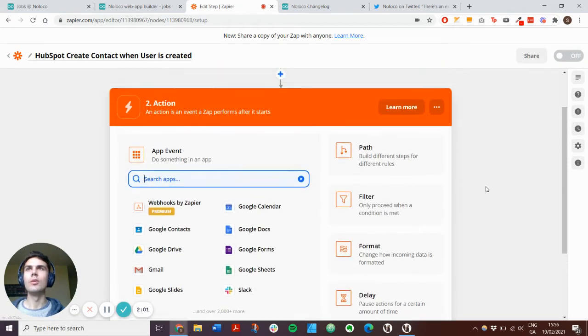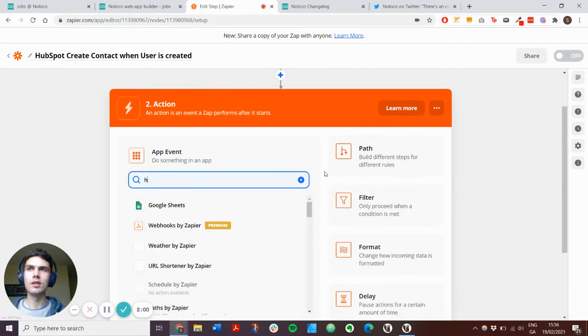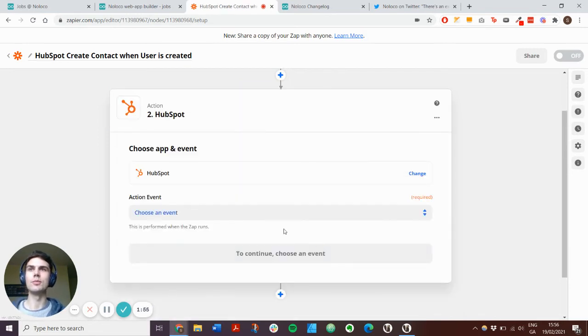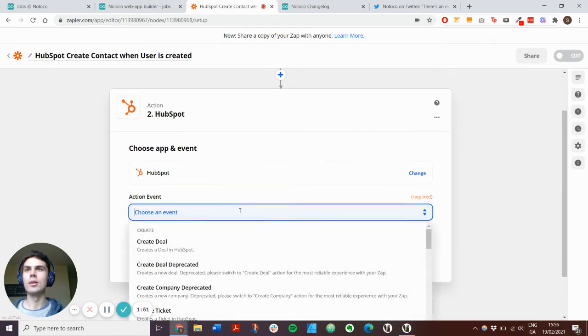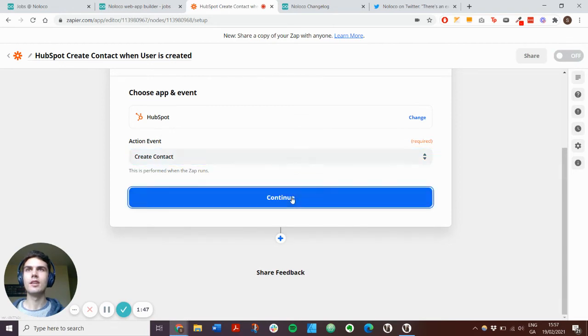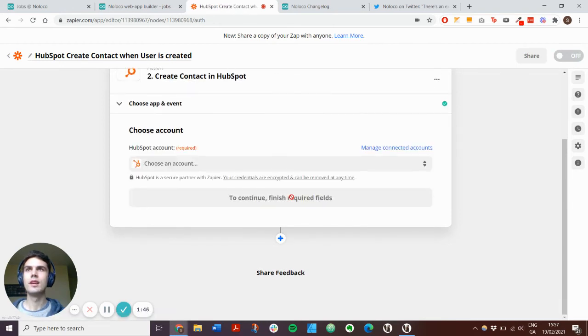So then the next part is HubSpot, which is the app that I want to send this information to. So then I'm going to say the action event: I'm going to look to create a contact in HubSpot. Hit continue. And now I'm just going to link my account.